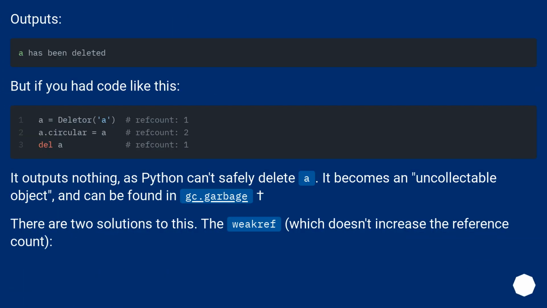Outputs. But if you had code like this, it outputs nothing, as Python can't safely delete a. It becomes an uncollectible object, and can be found in gc.garbage.